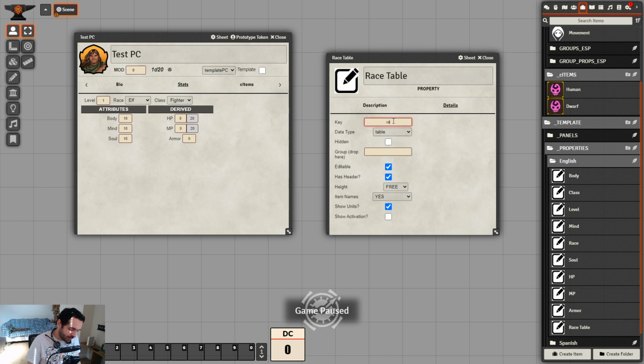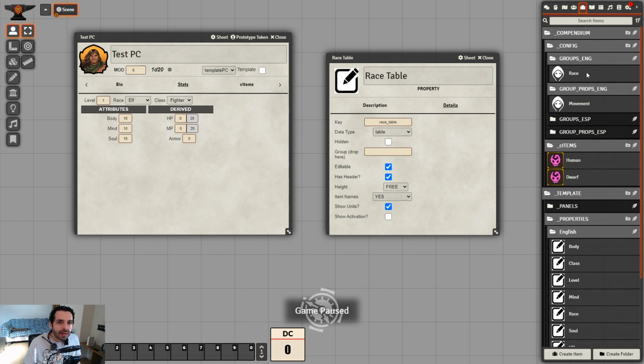We need a key. Race table, as always. Not hidden. Group. Now, we have to drag our newly created race group onto the table property. Boom, it appears here.